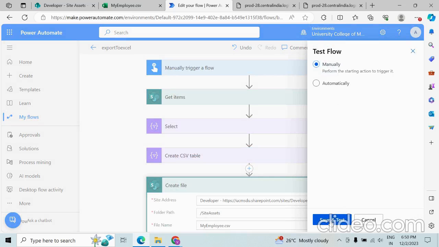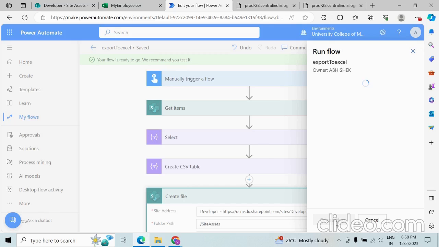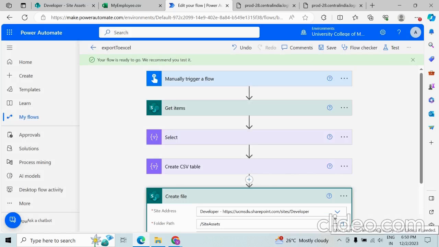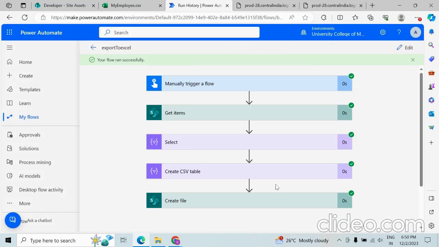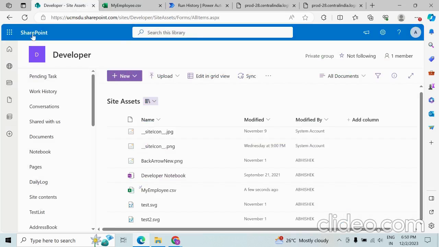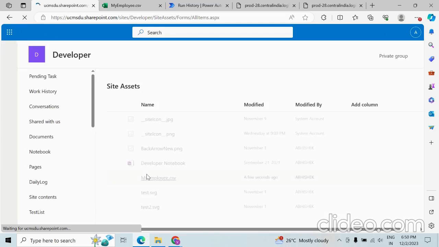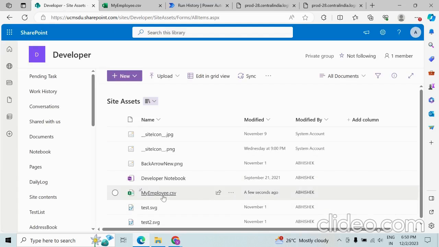What this does is, whenever your flow is triggered and tries to create a file with the same name, it will do a replace. It replaces the existing file with the current file. If I refresh this, yeah, a few seconds ago, so the new file has replaced the older one.